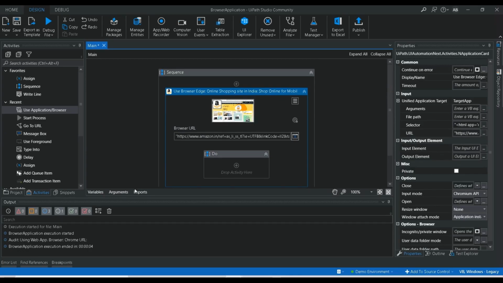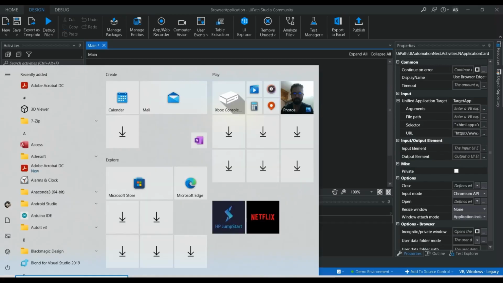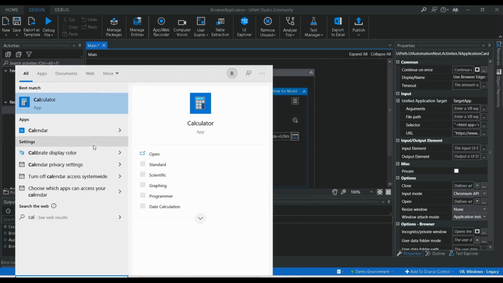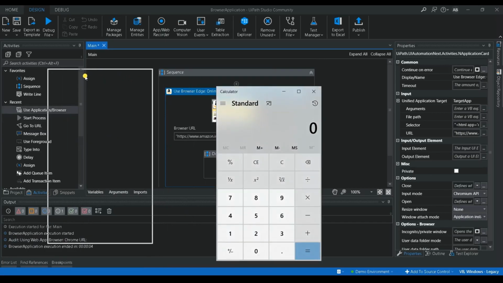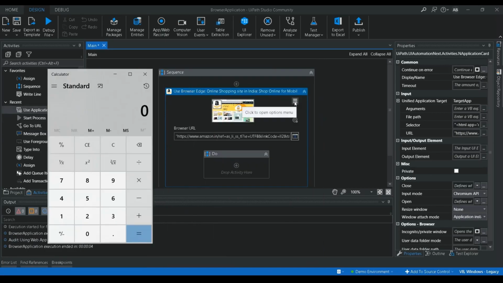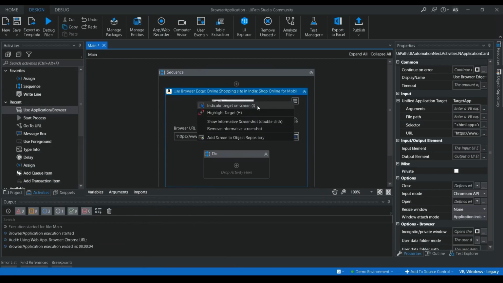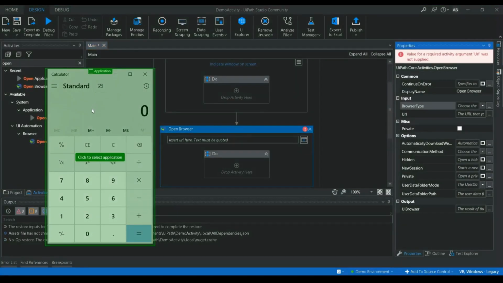this Use Application Browser. Suppose I open one desktop application, that is Calculator, and let's see how it identifies the desktop application. Let me click on Indicate on Screen, and I'm going to choose this desktop application. Here you can see it has selected only this Calculator, right? So let me click on that.